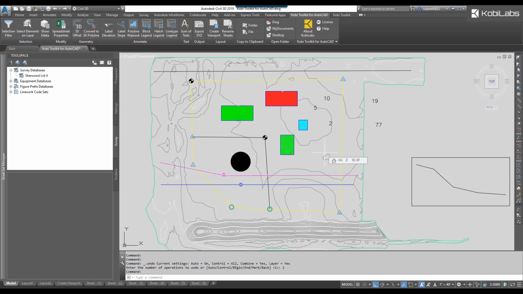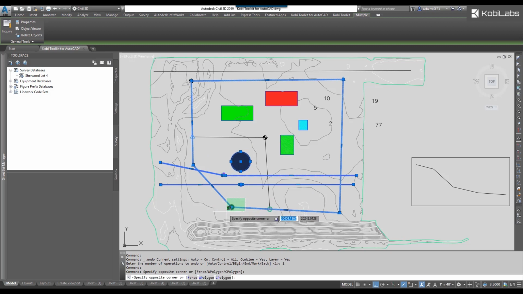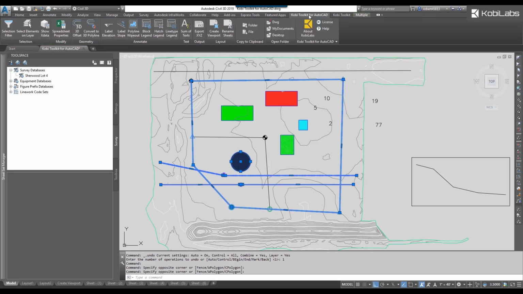To demonstrate this, I'm going to select a few objects on screen. There are going to be multiple types of objects. I'm going to come up to the Kobe Toolkit for AutoCAD ribbon, over to the Modify panel, and select Spreadsheet Properties.